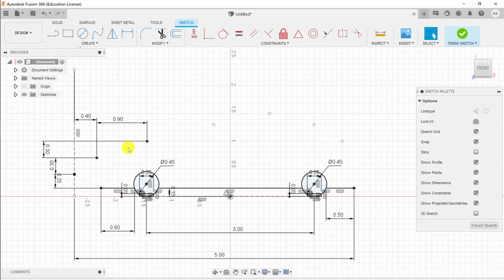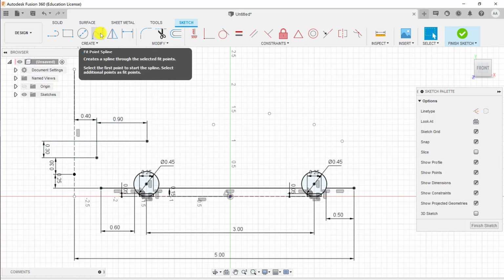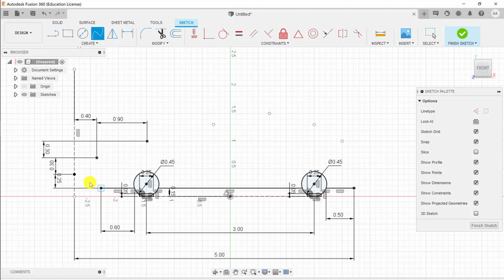So now you can see that these lines have turned black, and that means that they're fully constrained in the 2D space, and we can draw a spline around them. So we're going to go to the Fit Point Spline tool and create a spline in between these points. And there you go. That is the frontal curvature of the body of the car. And now we're going to move on to do the passenger area and then the trunk.